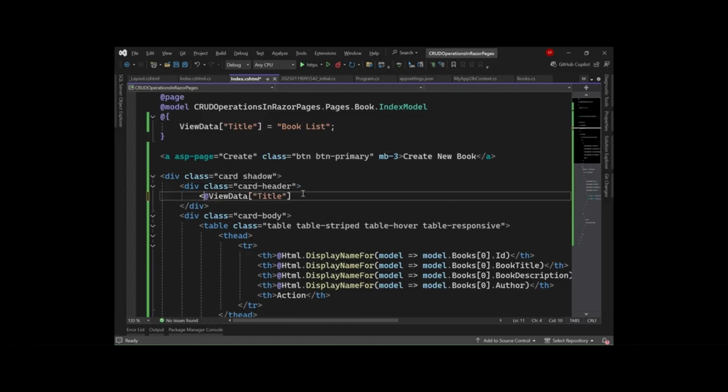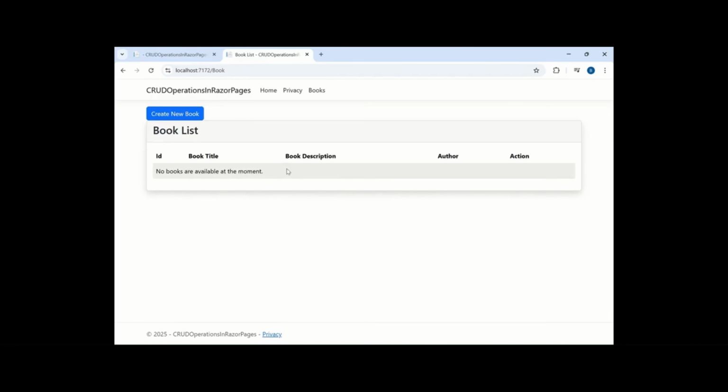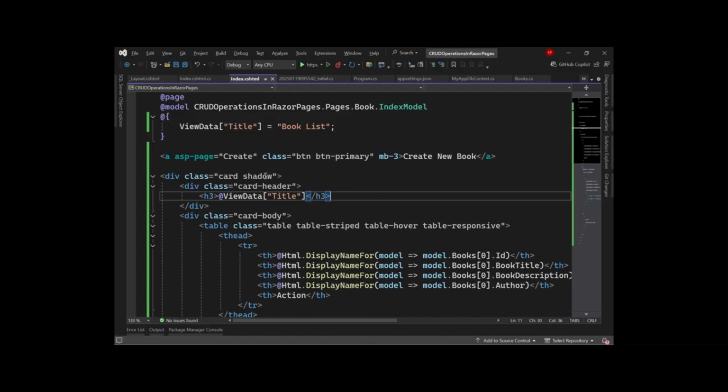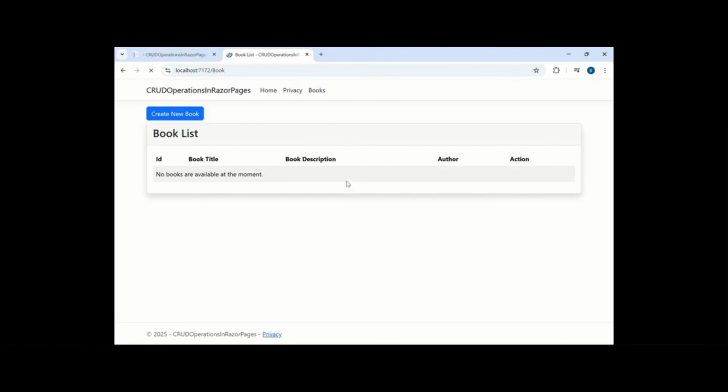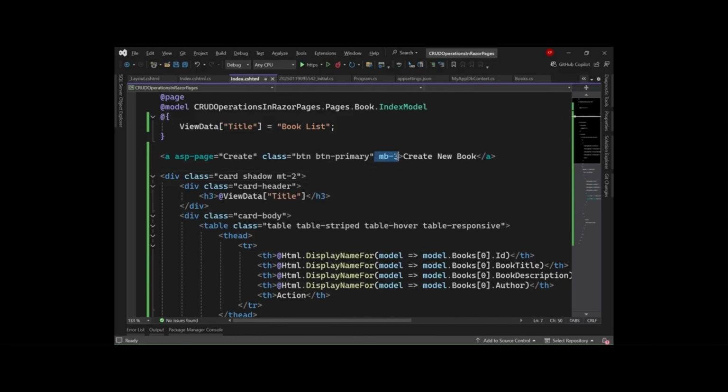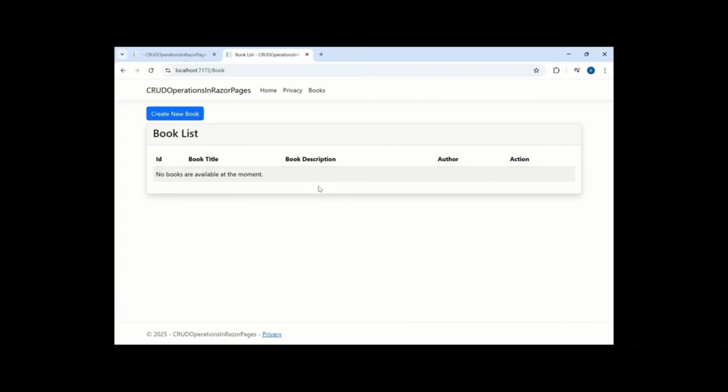Okay, here also we need to make this an H3 so that it will display clearly. This is clear now, but for this also I'll add margin top 2. Let me see now. Yeah, now it's clear. I think this is not required now. Okay, so for now we have completed this part where it's displaying the products.